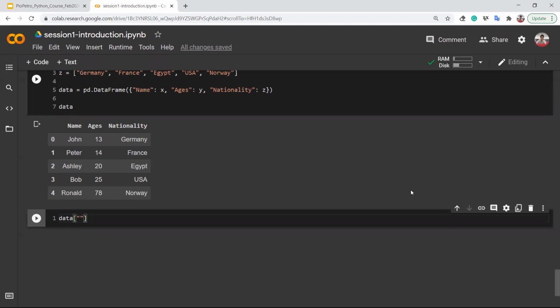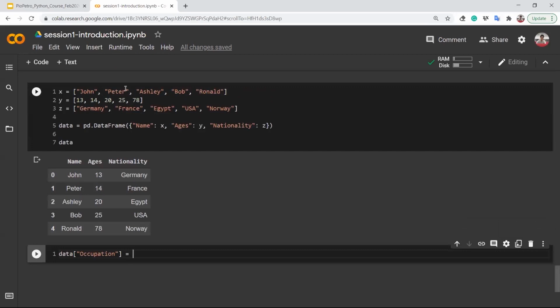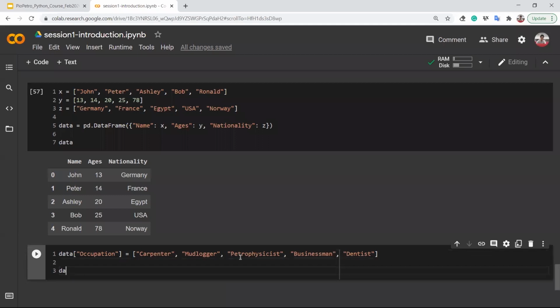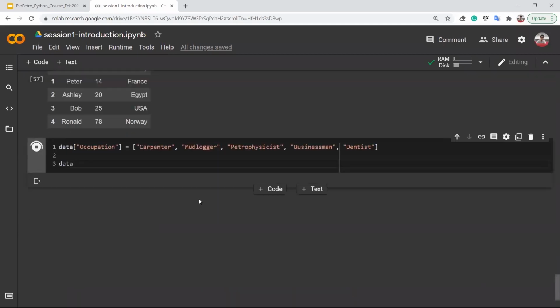Maybe I would like to define their occupation or job. So John is a carpenter, and Peter is a mud logger. Ashley is a petrophysicist. Bob is a businessman, and Ronald is a dentist. And if we print our new data, it will print another column here.